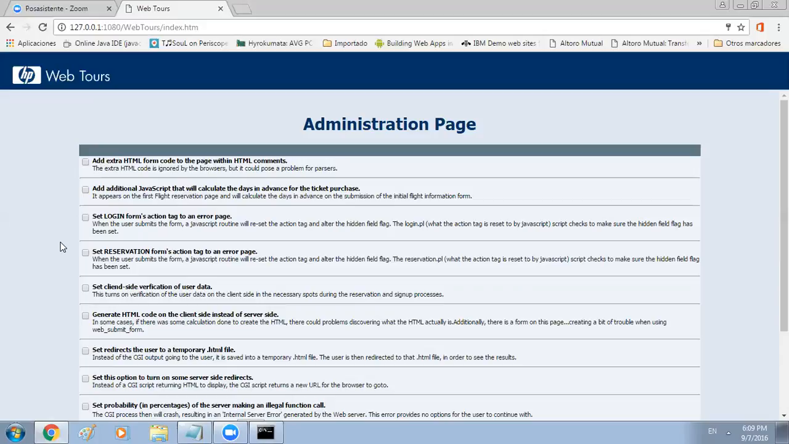So let's see, for example, we have, it says set login forms action tag to an error page. What is this? This is if we record a script and then we execute or play the script, it will fail because the server is sending a dynamic value that we have to catch. And if we don't catch that value, the script will fail. Okay, there is correlation, and you can review more about it on the internet.